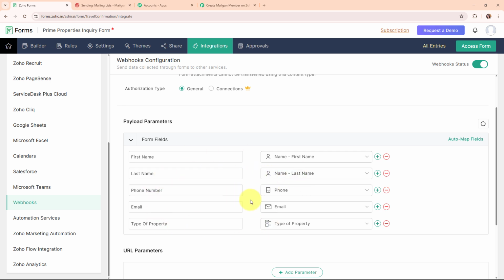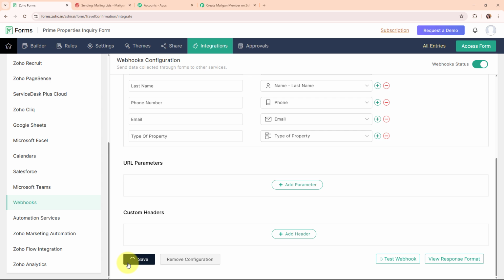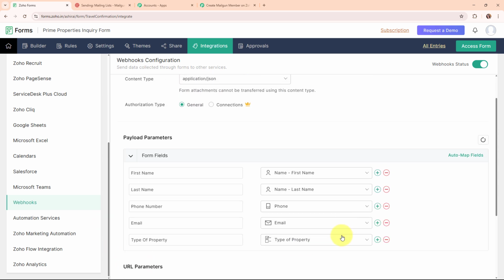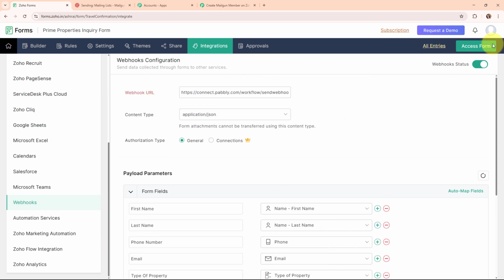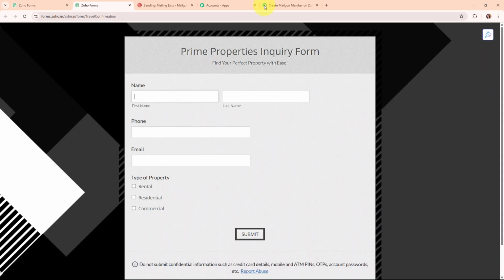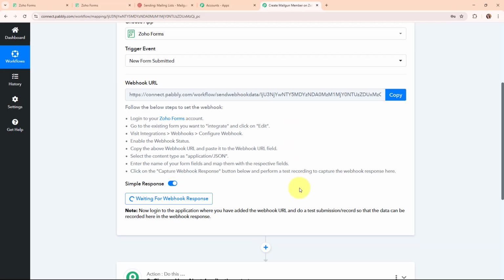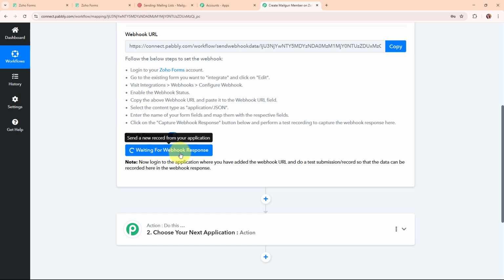So here I've entered all the form fields, and now I'm going to click on the save given over here. And with this, we have successfully set up a webhook inside our Zoho Forms, or you can say we have successfully connected our Zoho Forms with Pabbly Connect. Okay, so now here you can see it is waiting for webhook response.